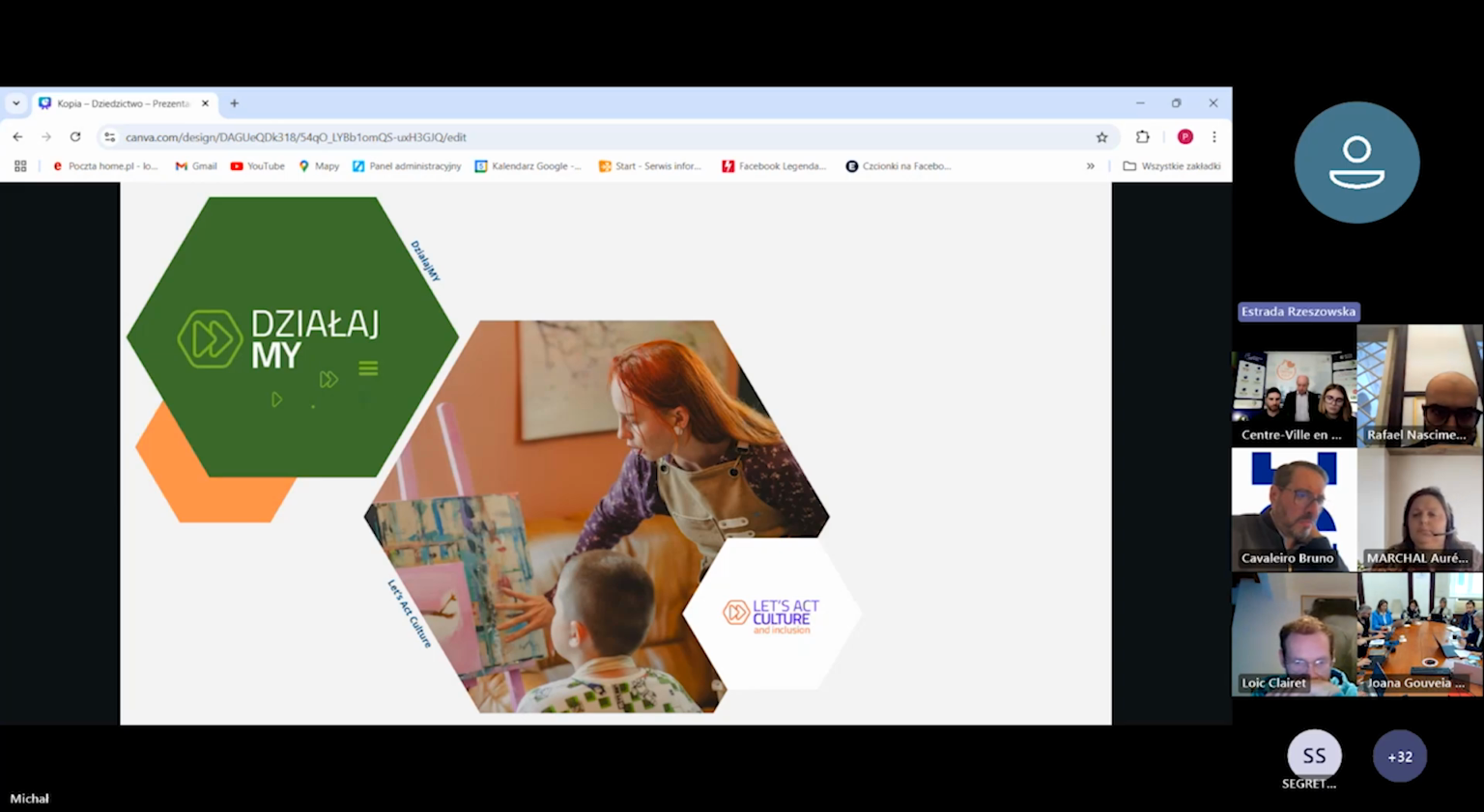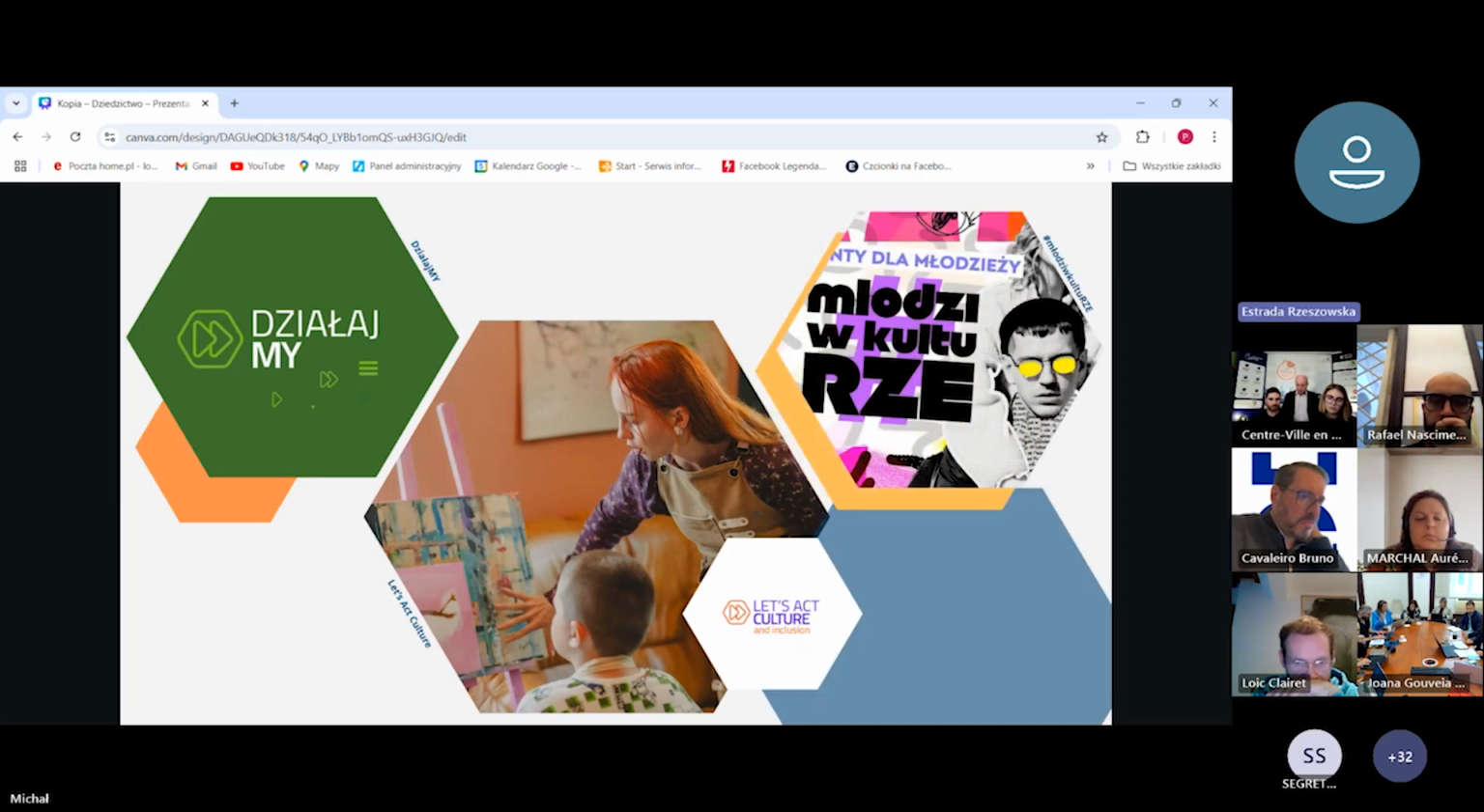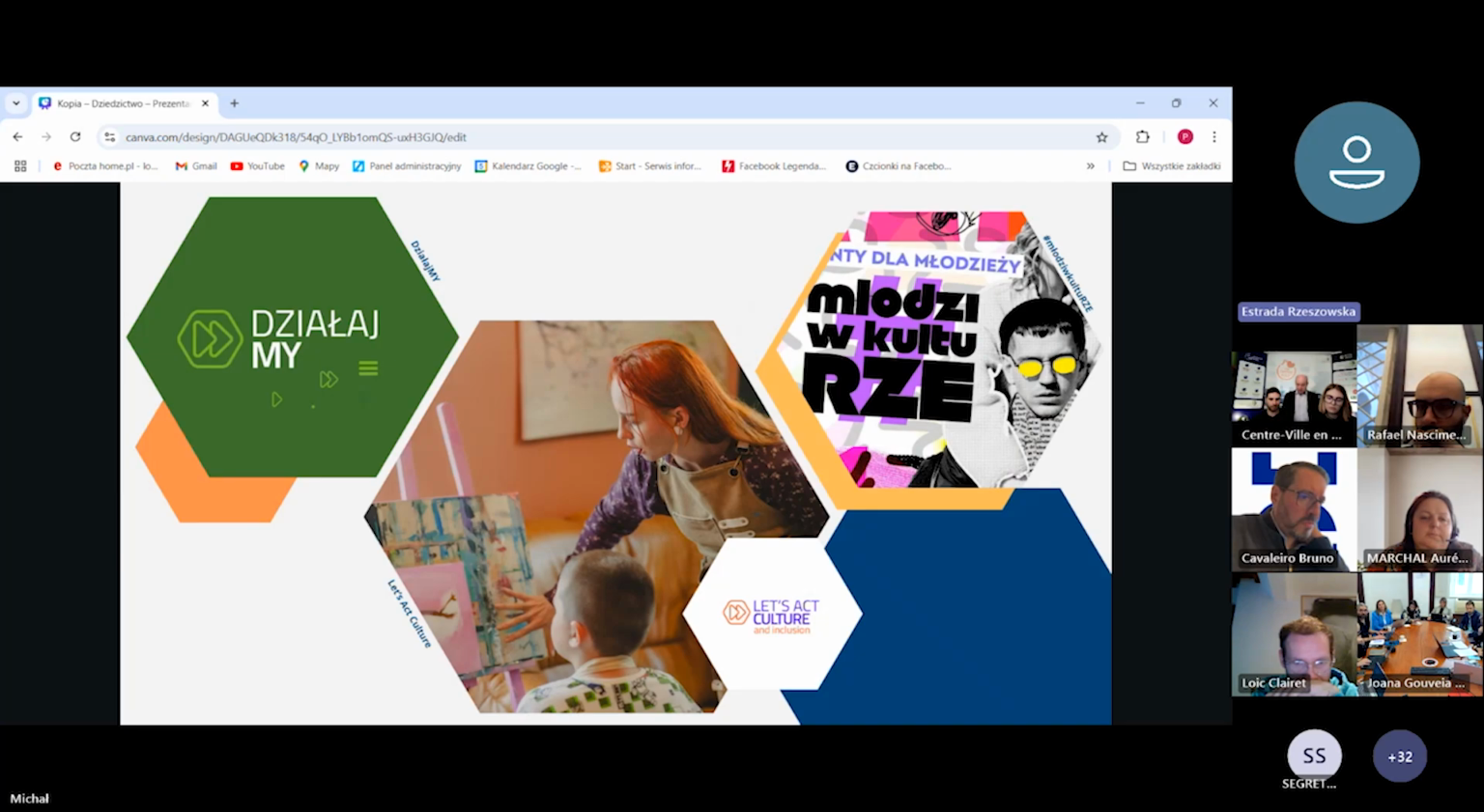The new project is You in Culture, created together with the City and Rzeszów House of Culture, and is dedicated to giving space to young people for creating their ideas and projects. And as part of the program, they can receive funding and become managers of their own ideas.